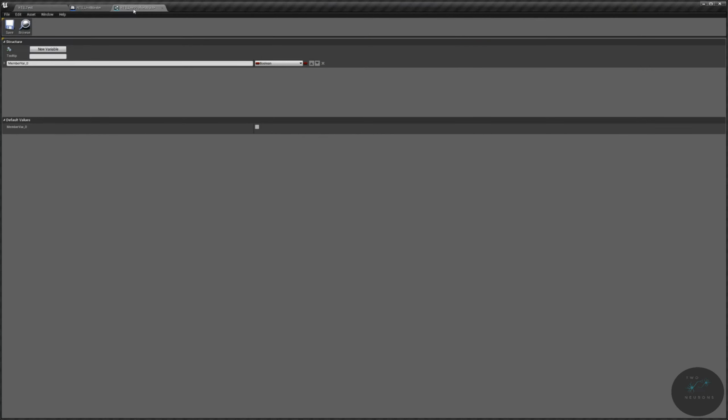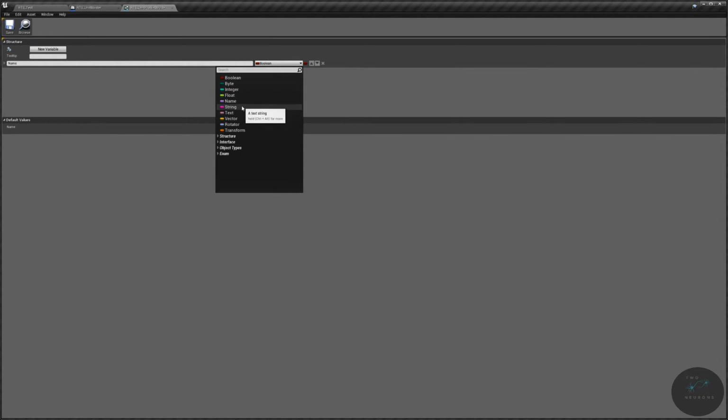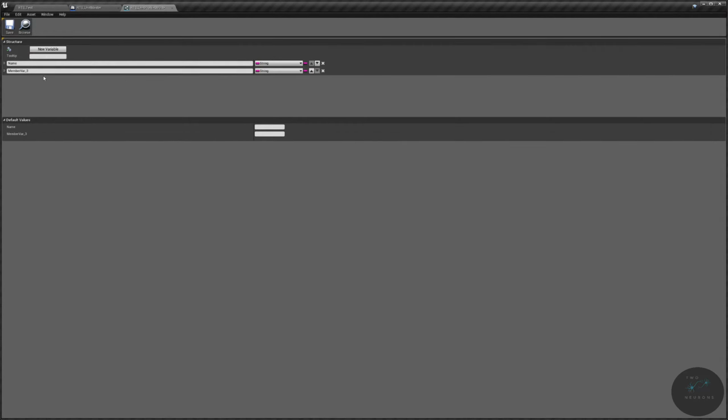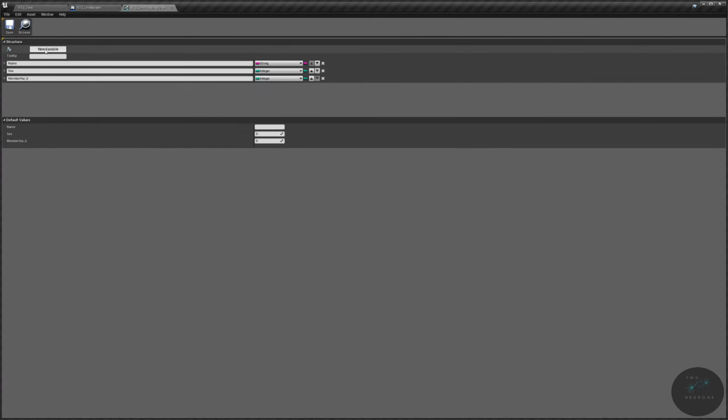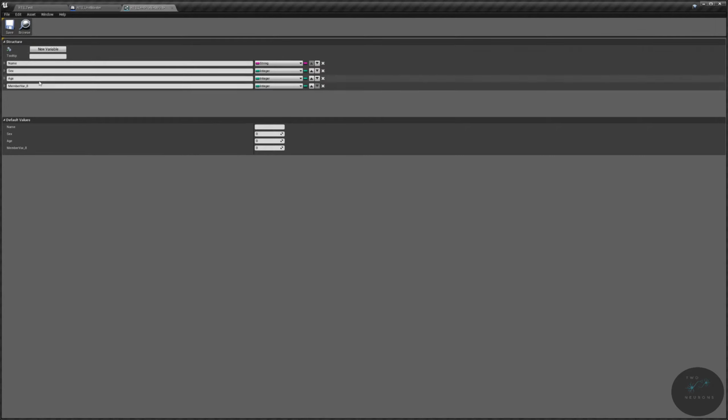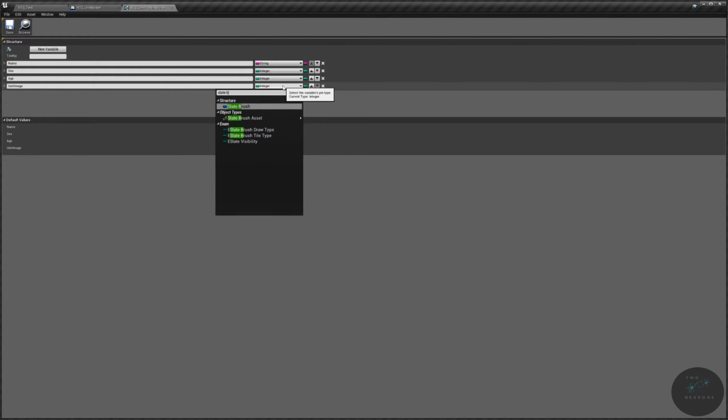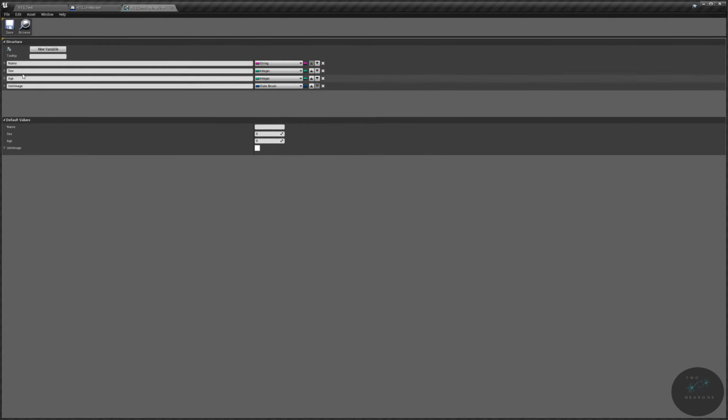We will add more things to this later on, but for now we're just going to create a few things. First, I'm going to put in name, which will be of type string. I'm going to add a new variable, and this will be sex, and it will be an integer. I will then do age, which will also be an integer. I will do unit image, which will be a slate brush. There are other things I could add in here that I could create variables for, but I'm not going to worry about that too much. I'm just going to save this and close it for now.